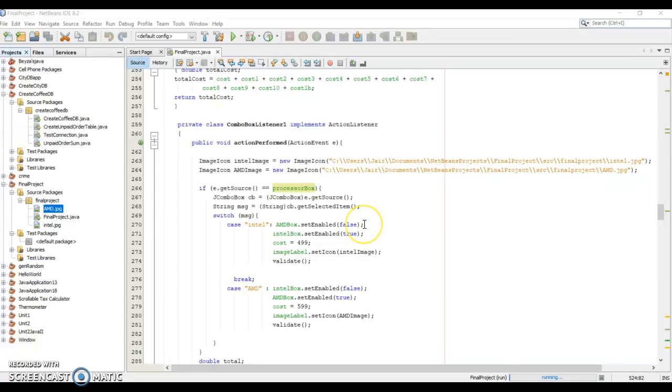It will basically enable it, and then it will enable the Intel box, because if you don't do it later on, if you enable the other one, it might stay enabled. And then it will set the initial price, which is the standard price, and then this one sets the image, setting the image label in that panel.